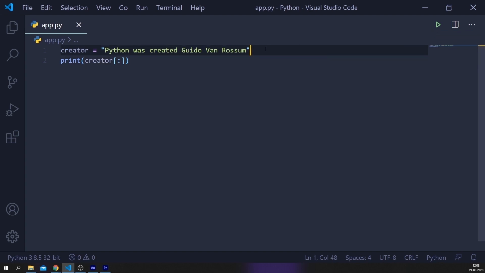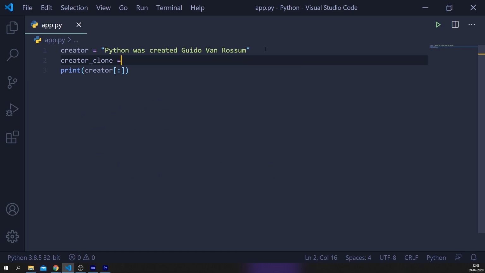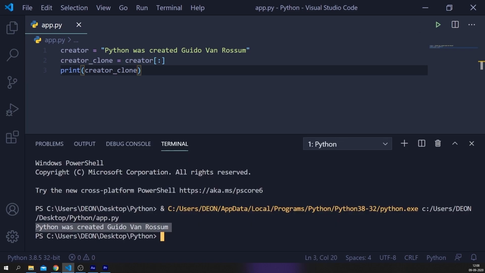In other words, if I define another variable, let's call it creator clone, and let's set it to creator square brackets, and inside the square brackets add a colon. Now this variable will return all the characters in the creator variable. So the second variable will be a copy of our first variable. So let's print creator underscore clone. There you go, we get Python was created by Guido van Rossum.